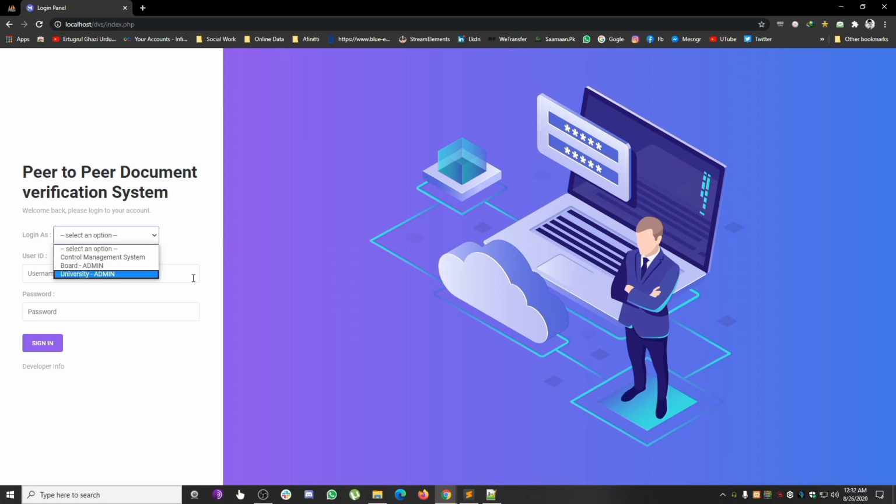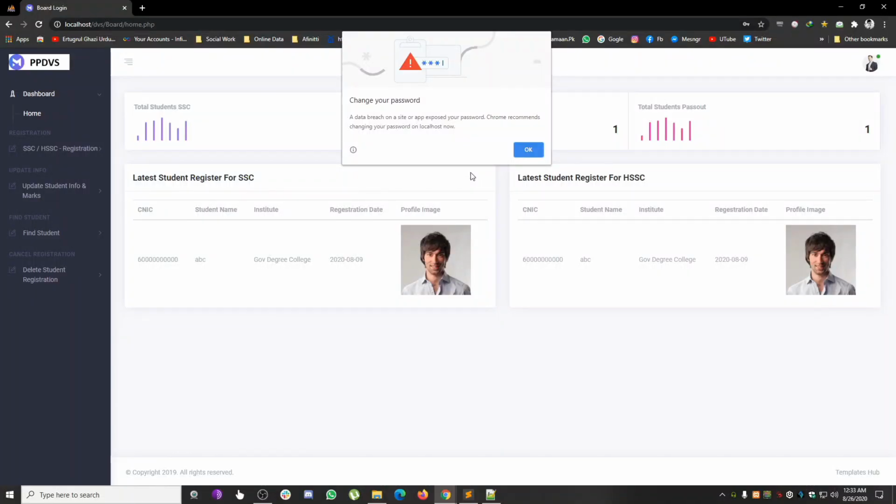Login as board. We are logging in here as board administration, selecting login as board and entering user ID and password. After logging in, a dashboard will be opened, and the currently added students will appear on that dashboard, and the total number of students will also be shown by a graph, which is added here on the upside.